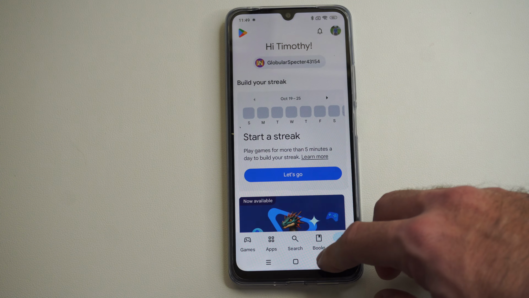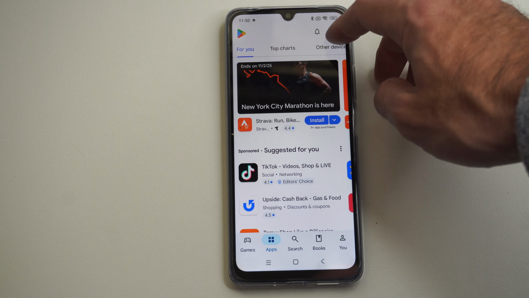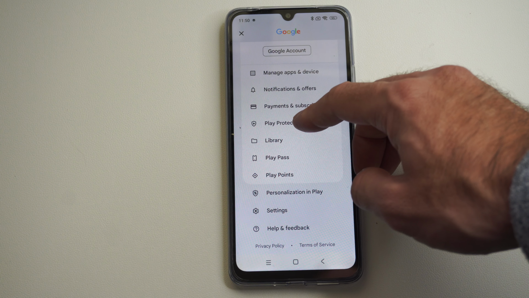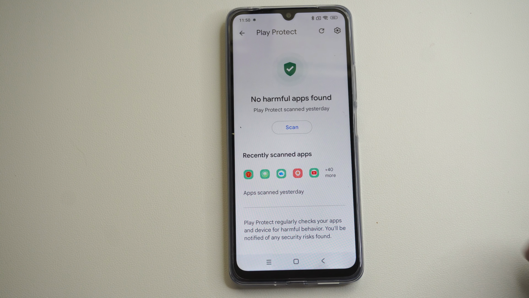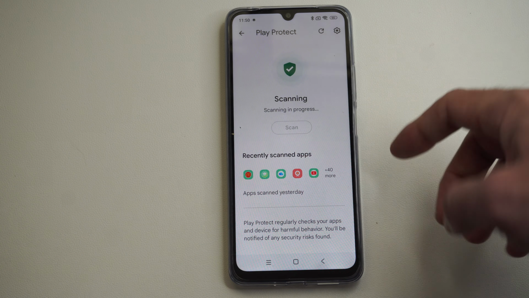And it's going to bring you to the home screen here, the App Store. Go to the top right to your person, and then you can scroll on down and go to Play Protect. And this says no harmful apps, but I can scan right here and it'll do a scan in progress.